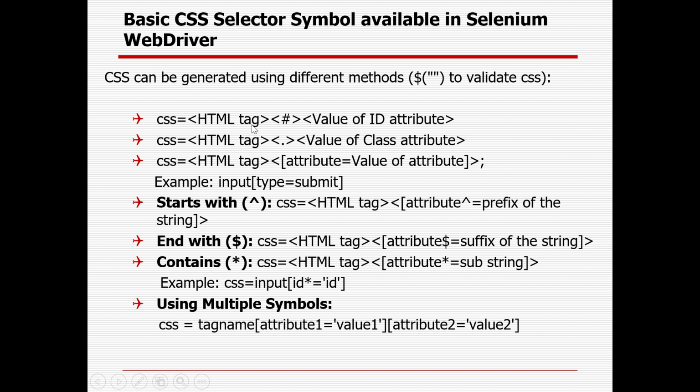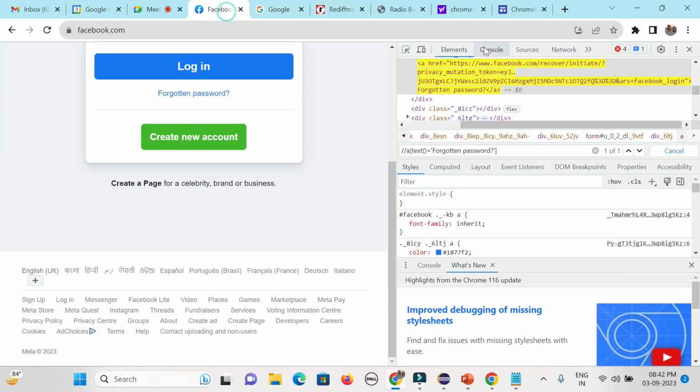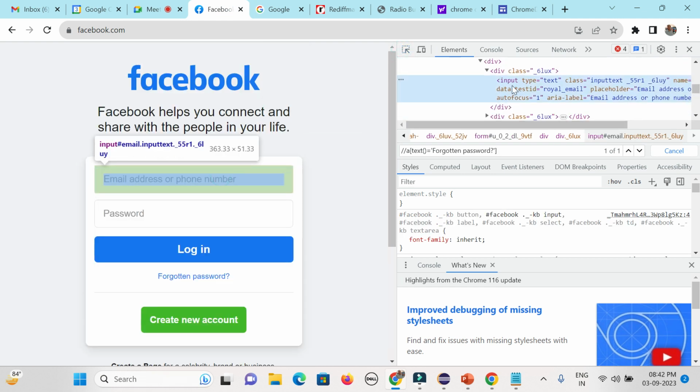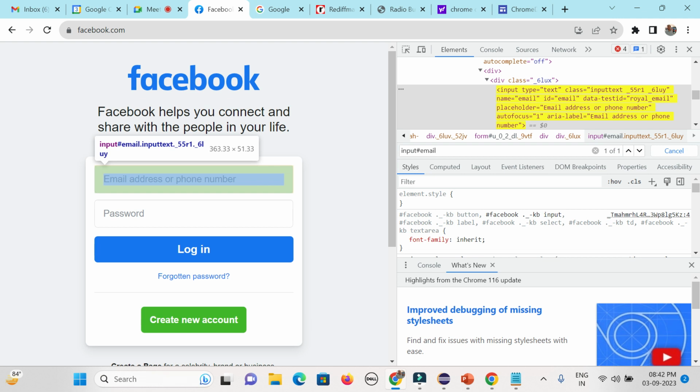So how can we create the CSS? It's very easy. In case you know the ID, how can you create the CSS? This is the web page, and this is the element I want to create a selector for. I already know the ID. So, simply, no need to give slash slash, give the tag name, then hash, and what is the ID? Email. You could see one of one. How easily I can create the CSS in case I know the ID. So that is the way you can do it.